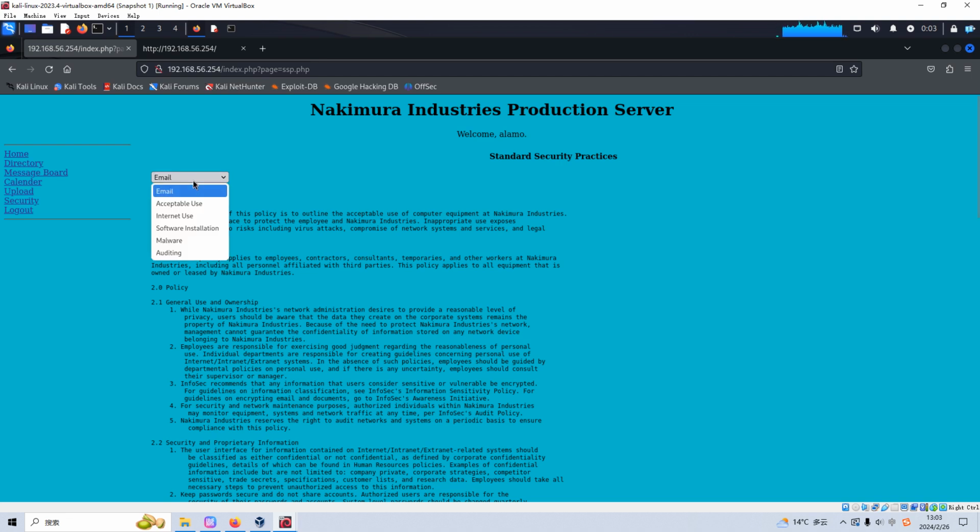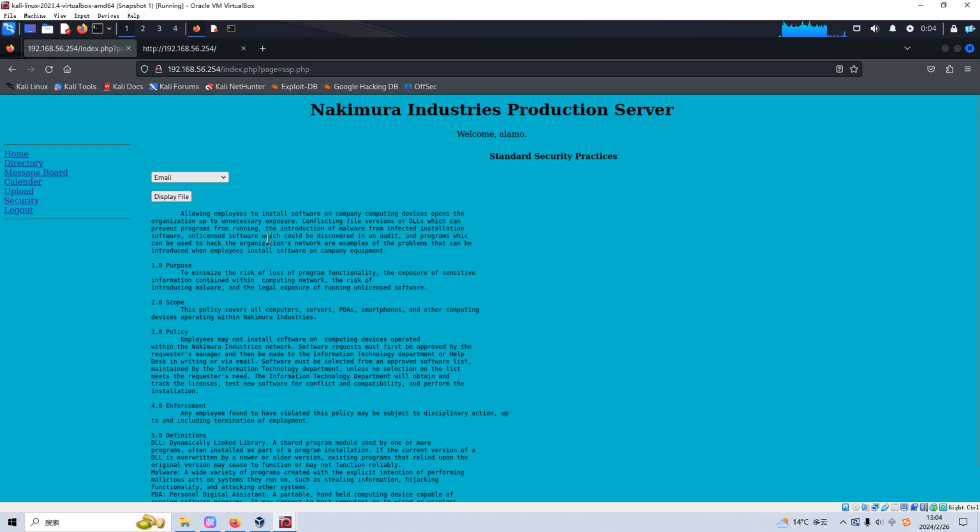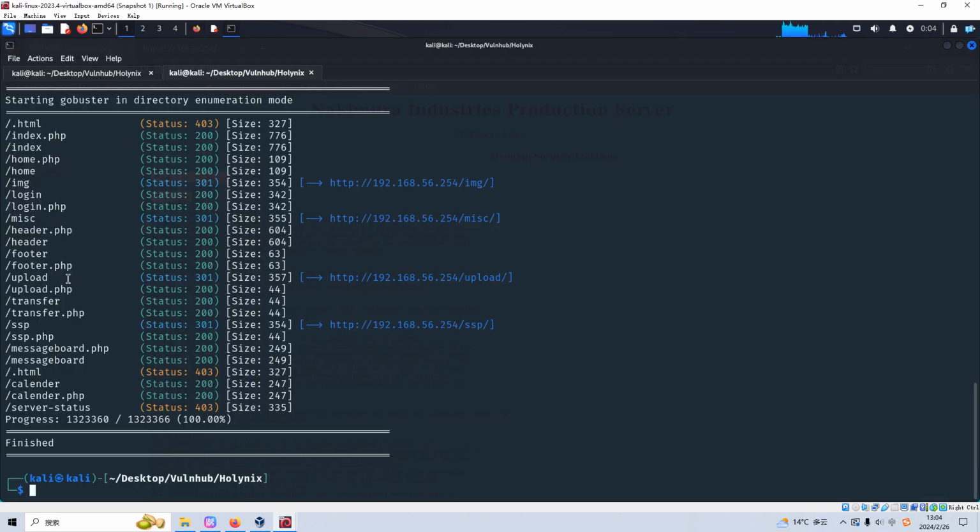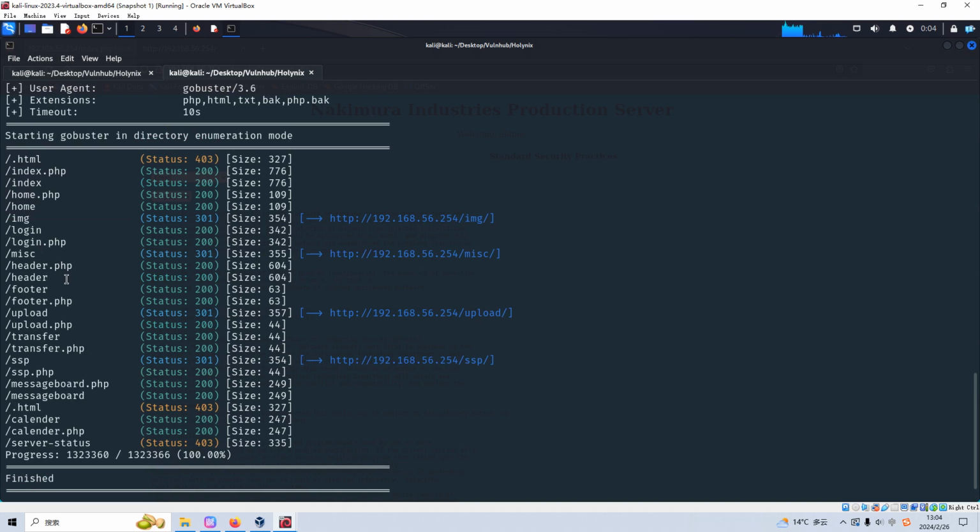Maybe there is an LFI vulnerability at the server. All right, as you can see, we got a different file back from the server. So now we need to go back to the terminal, the home. I think manually during the menu stage, we have already noticed the existence of these files like index, home, login, header, footer, upload, transfer.